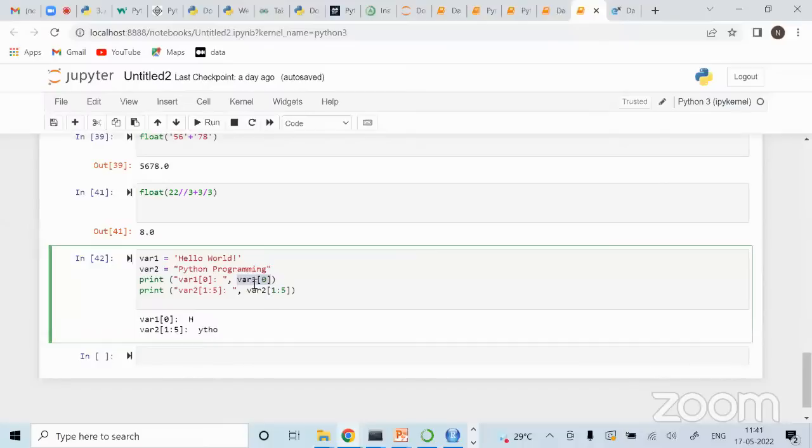As you can see here, variable 1, and this is 0 index. So in Python it starts with 0. It doesn't start with 1, it starts with 0. So what is there in the first place? It is h. So that's what you are seeing here, h. And similarly, here we are trying to print variable 2, 1 to 5. So that's what you are seeing here.